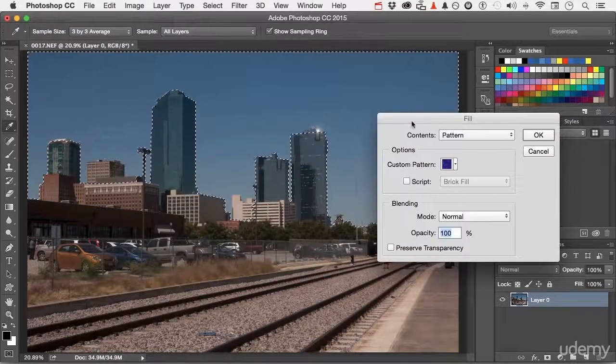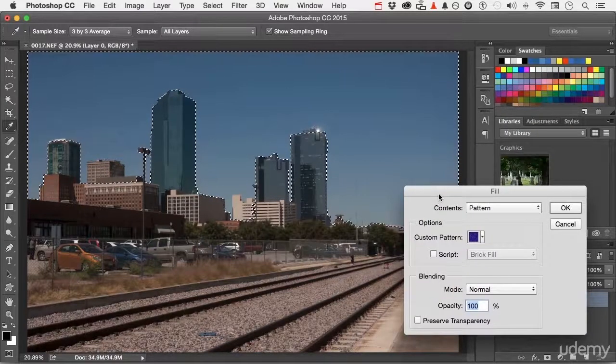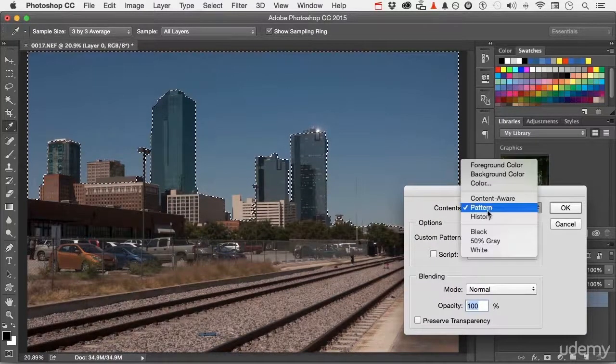Now, in Fill, we have an area selected, and what do we want to fill it with? I don't want it transparent. I want to fill it with something. So you have foreground and background color. You have color, which means any color you want. I love Content-Aware, but that wouldn't work for us here. Pattern, History, Black, 50% Gray, and White.